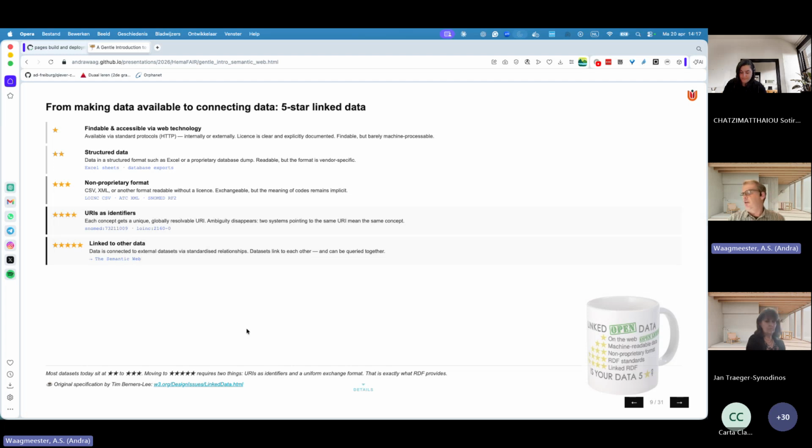So this is a guideline, and the interesting part was the specification of the 5-star was published as a coffee mug. So everybody who at the time wanted to read the specification could just buy or acquire this mug and had then the specifications of the 5-star linked data.